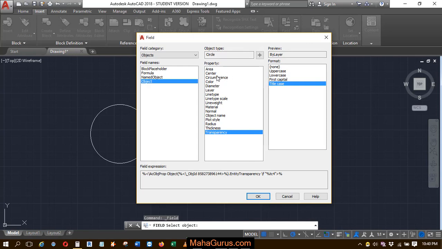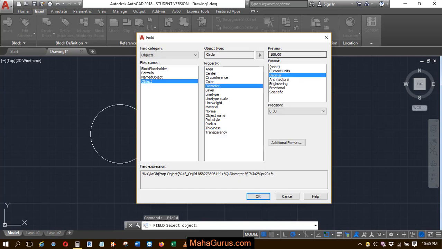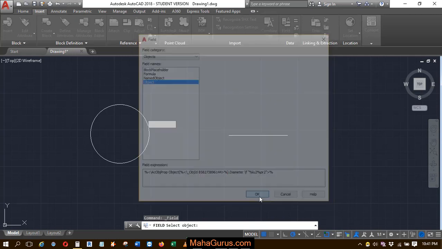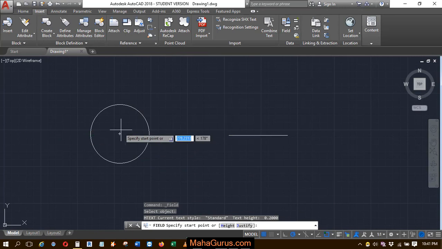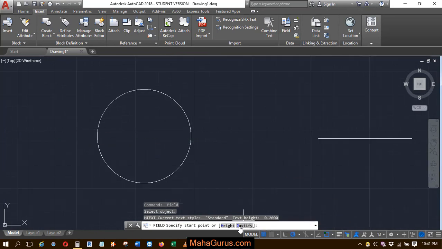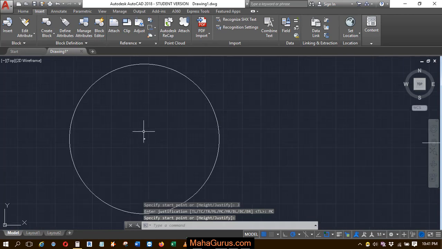Let's suppose I want to display the diameter, so I'll select diameter. For the format, I'll click on decimal, and I want 2 digits after the decimal, then I'll select OK. Now you have to justify the position where you want to display it. So click on justify, I'll select middle center, and then select the center of the circle. Just after clicking, your justification is applied.